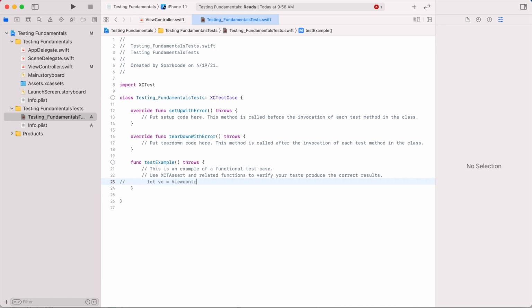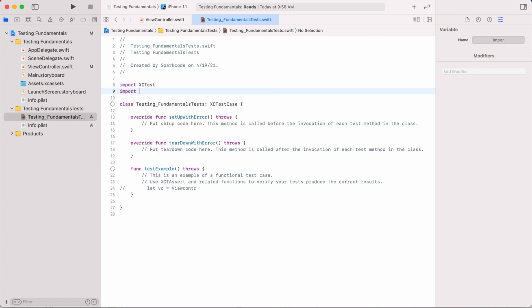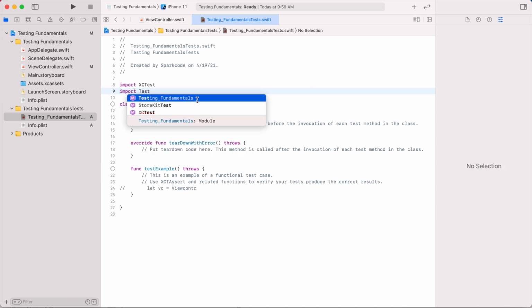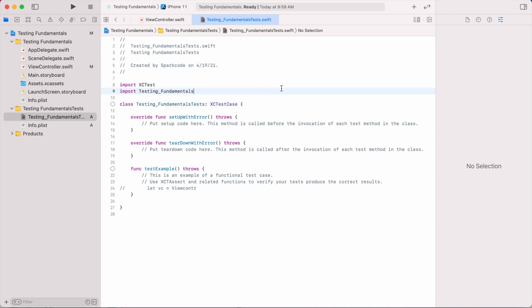And that is because of how unit tests work. So what Xcode does is it creates a module from our app. So in this case, testing fundamentals is its own module. So just like we import XCTest, we'd have to import our actual app's module. And I purposely made this an app that has a space because that's a little tricky when you import. So what we do is import Testing_Fundamentals. So this is the module that Xcode generates for us. And then once we import that, we get access to all our view controllers and custom classes and stuff.